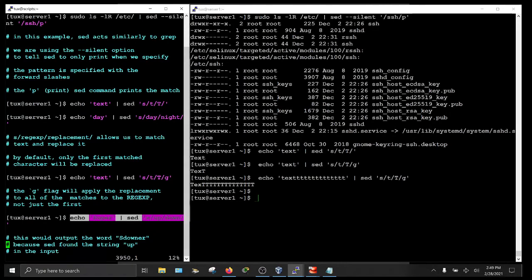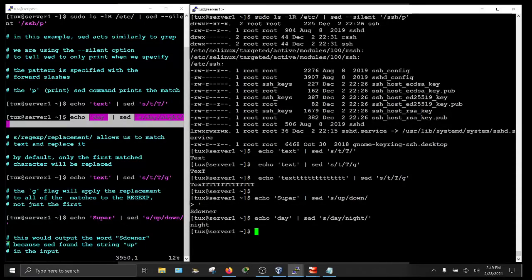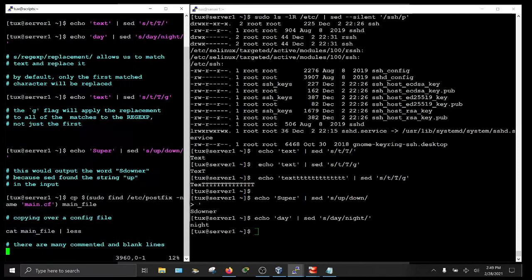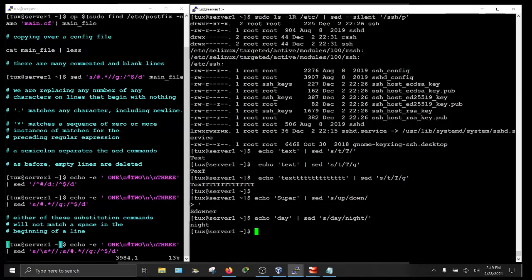So, transforming text. Let's move on to a practical example. I'm going to clear the screen.